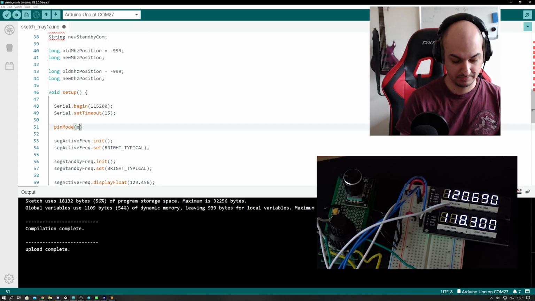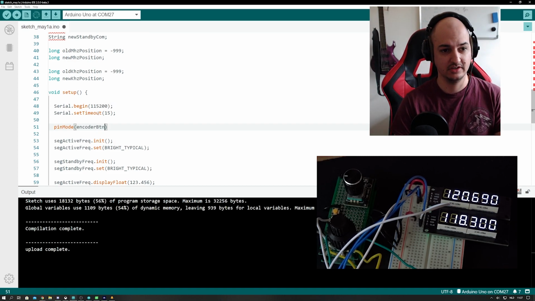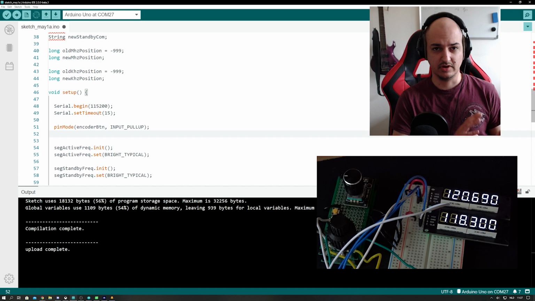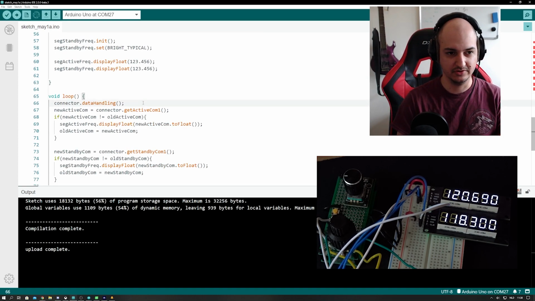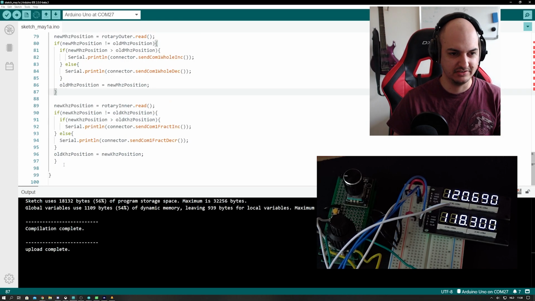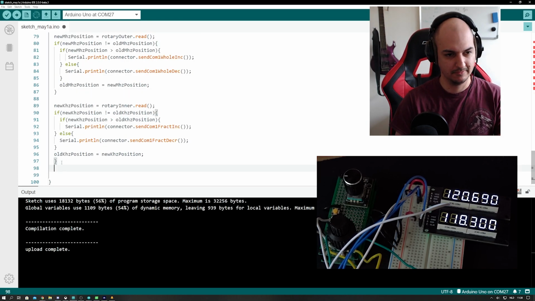Okay. Pin mode encoder button is an input underscore pull-up. Here we go. You could also wire up the other button as well, but I just want to give you a quick demonstration of what is possible. It's nothing really too fancy. You just go to the bottom of the loop.